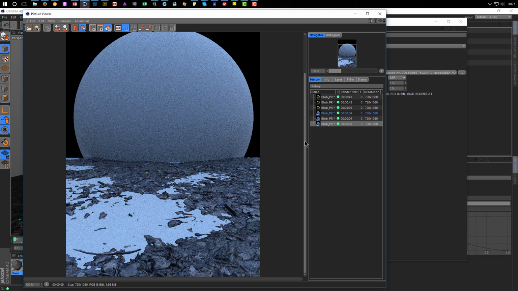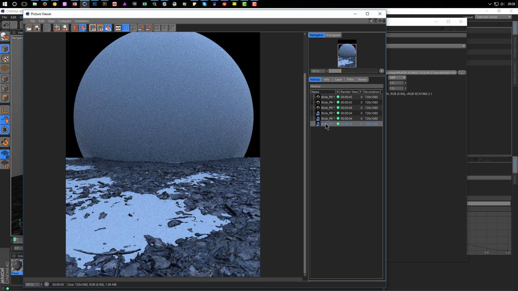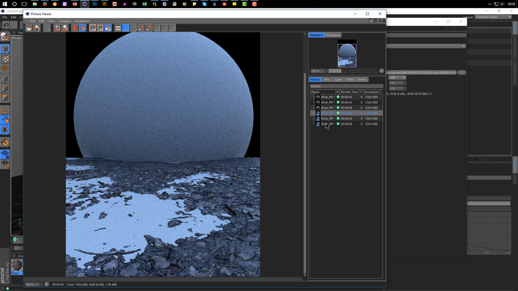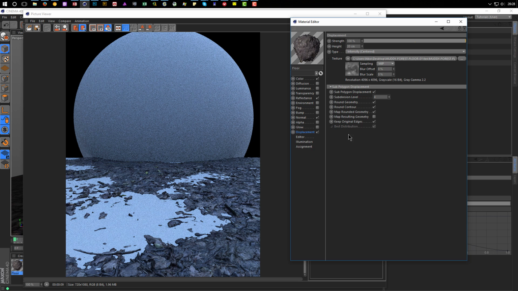And let's see if we have some. We don't. So this one was, yeah, this is without, with 2 sub polygon displacement, and this is with 4 sub polygon displacement. You see the difference? So it makes definitely a difference. But for the test render, we can go back to 2. And then when we do a final render, we go up with everything.